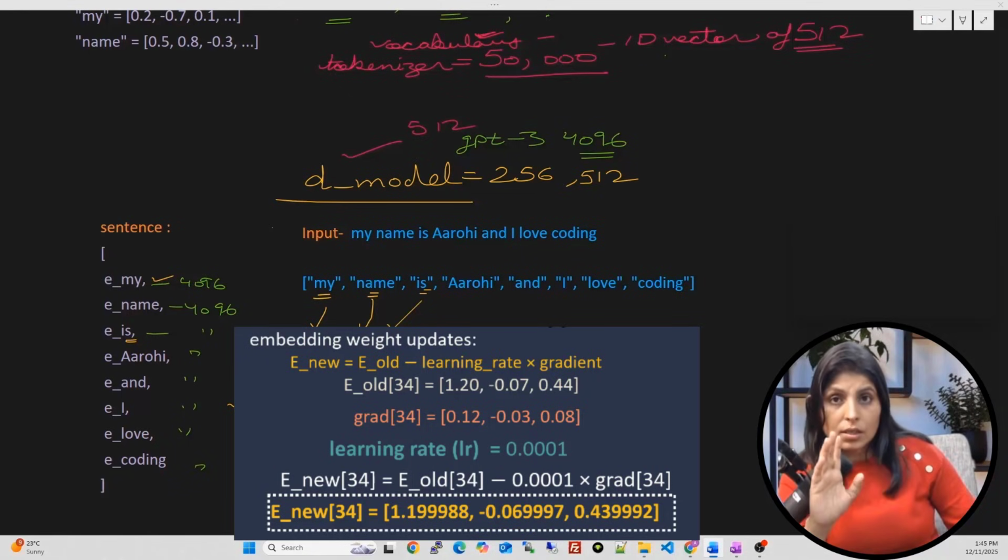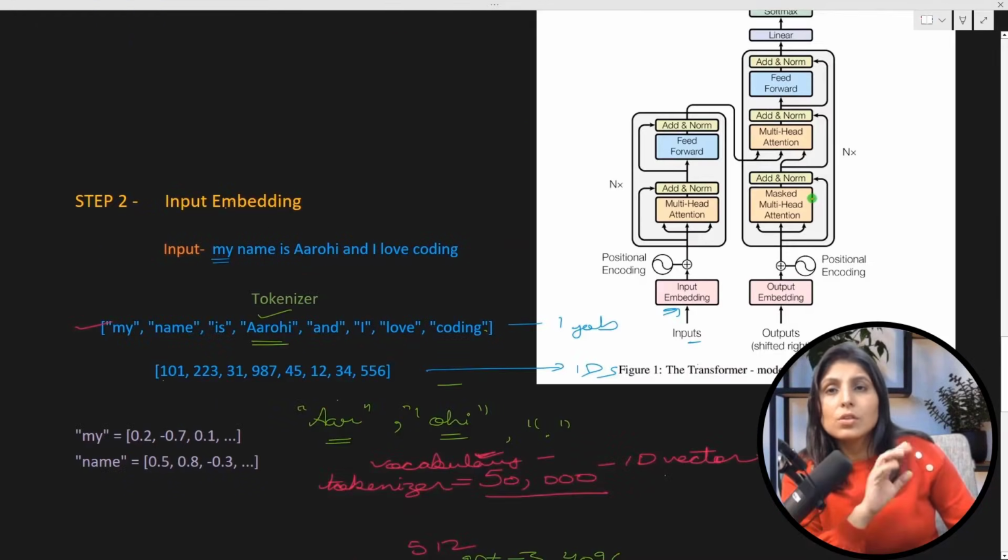And guys, remember, in the beginning the model will not perform well because the embedding values are random, attention weights are random, and feed forward weights are random. So the model will produce nonsense output, and backpropagation will help these weights slowly adjust to reduce the error.